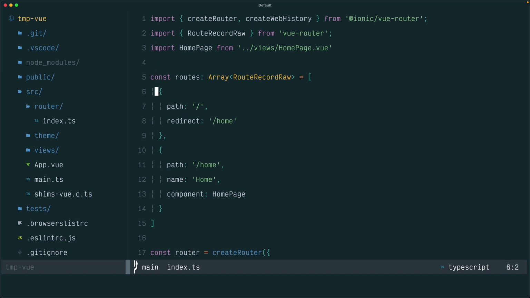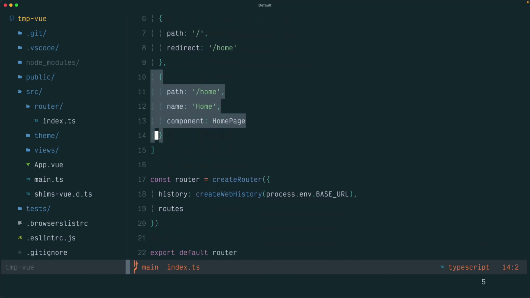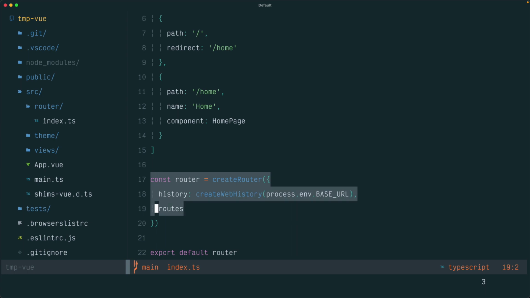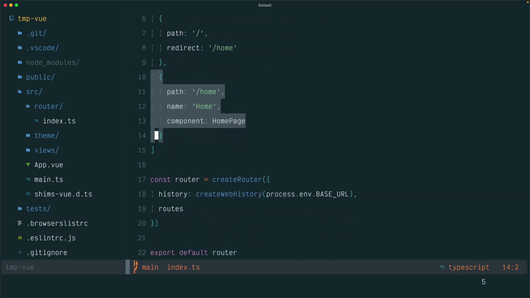So we have our array of routes where we can have our redirects and then actually route to a specific component. And then we create the router instance by passing in the history and then our routes array right inline. So all of this should feel pretty familiar if you've used Vue and Vue router before. Now, as we have it set up inside of our router config, we are loading up the base path, and that's going to redirect to home. And then home is going to load up this homepage component.